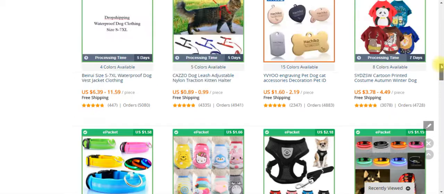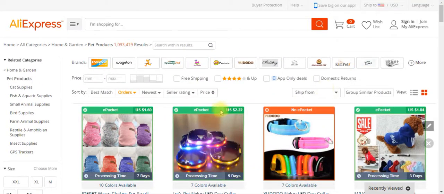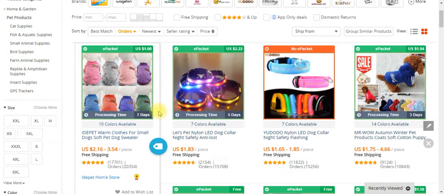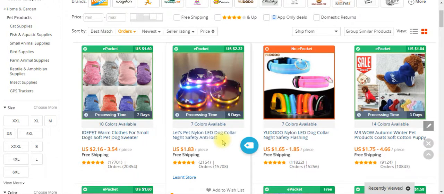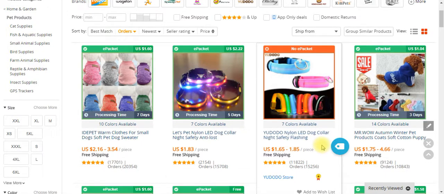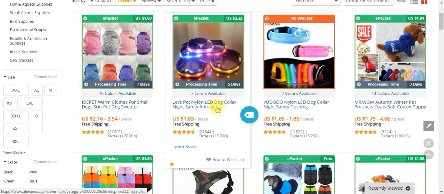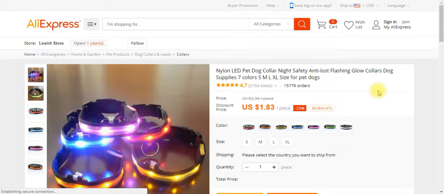So once you find a category, be sure to sort it through orders, and you can see the products that are selling the most in this specific category. So we got these cool little sweaters. We got some LED dog collars. So, I mean, you can dive deep into this. I'll just click on this real quick because this looks pretty cool and interesting to me.